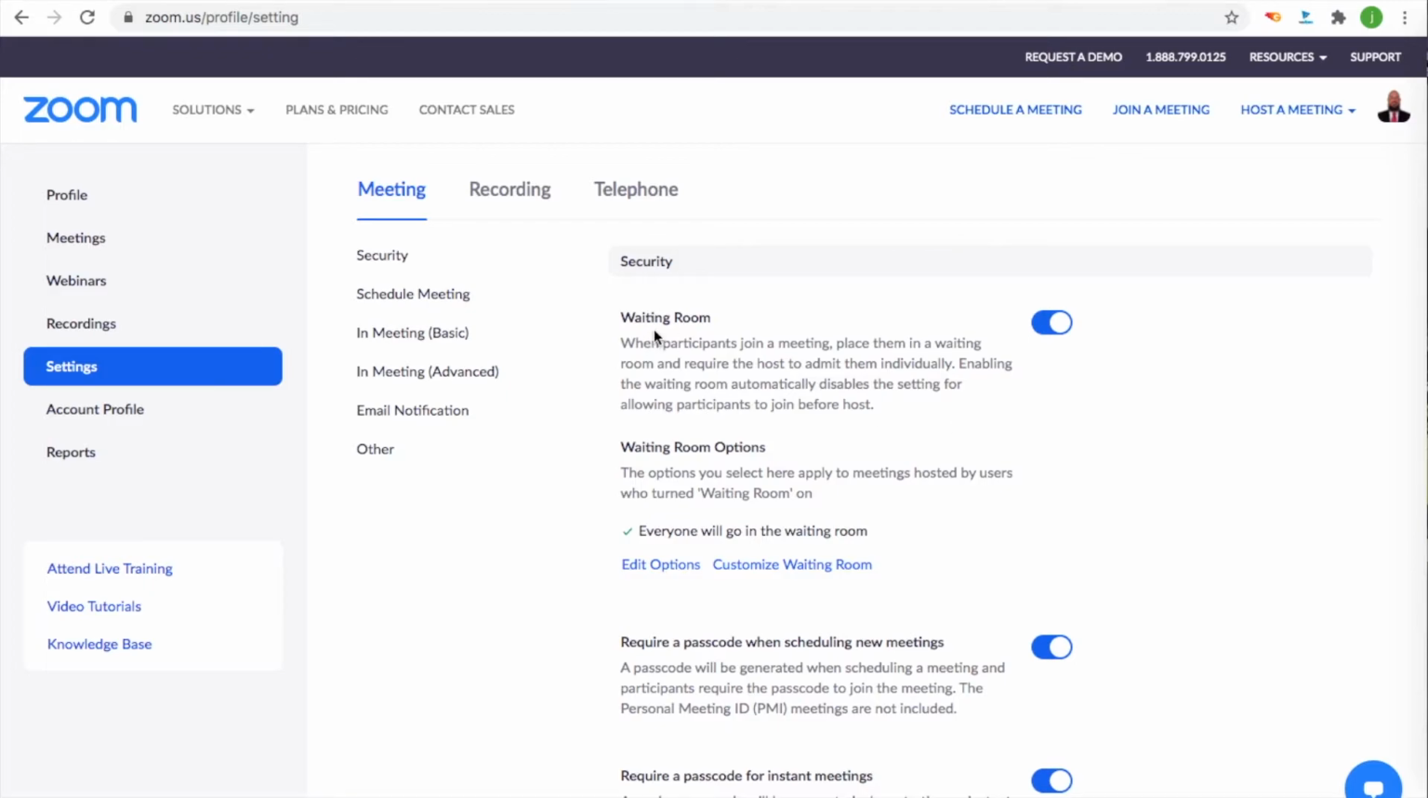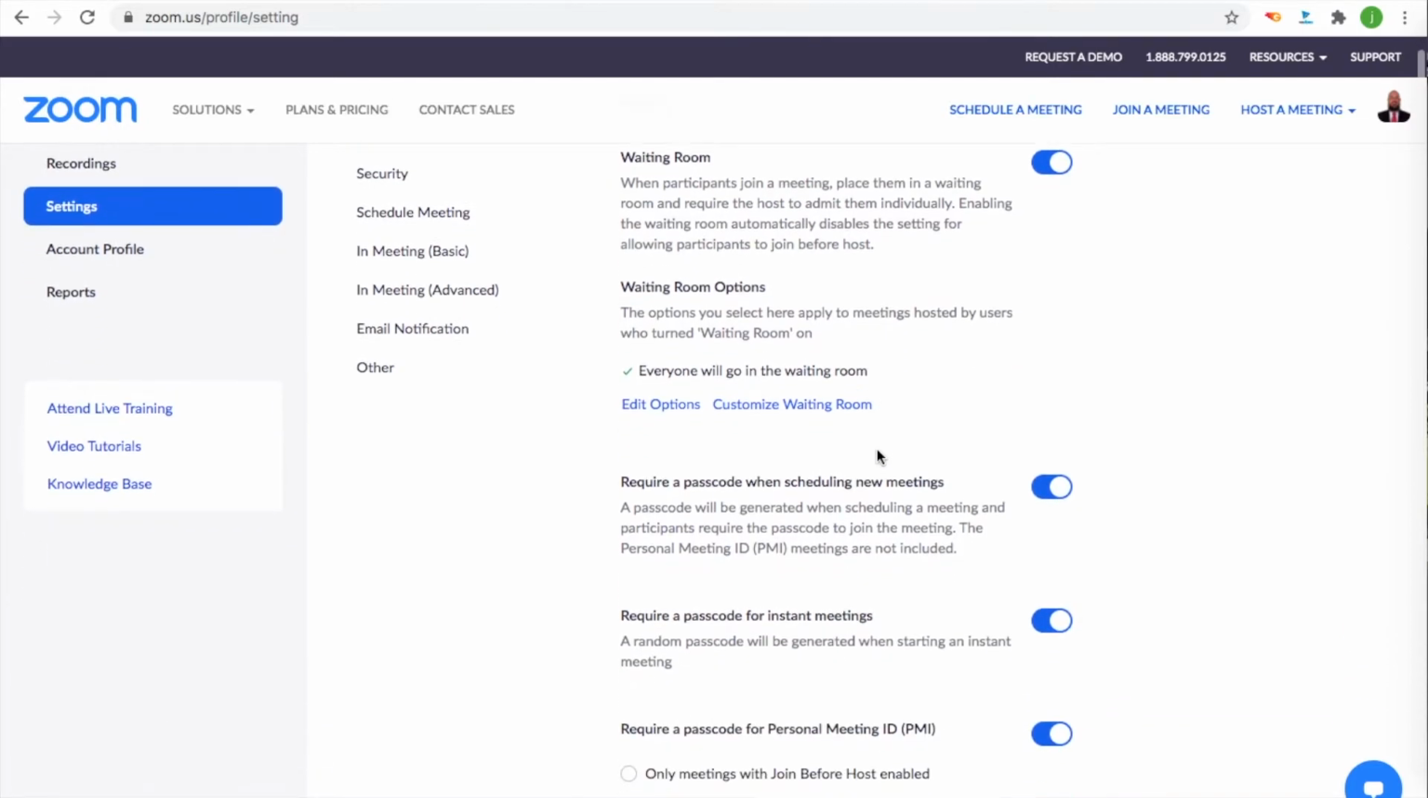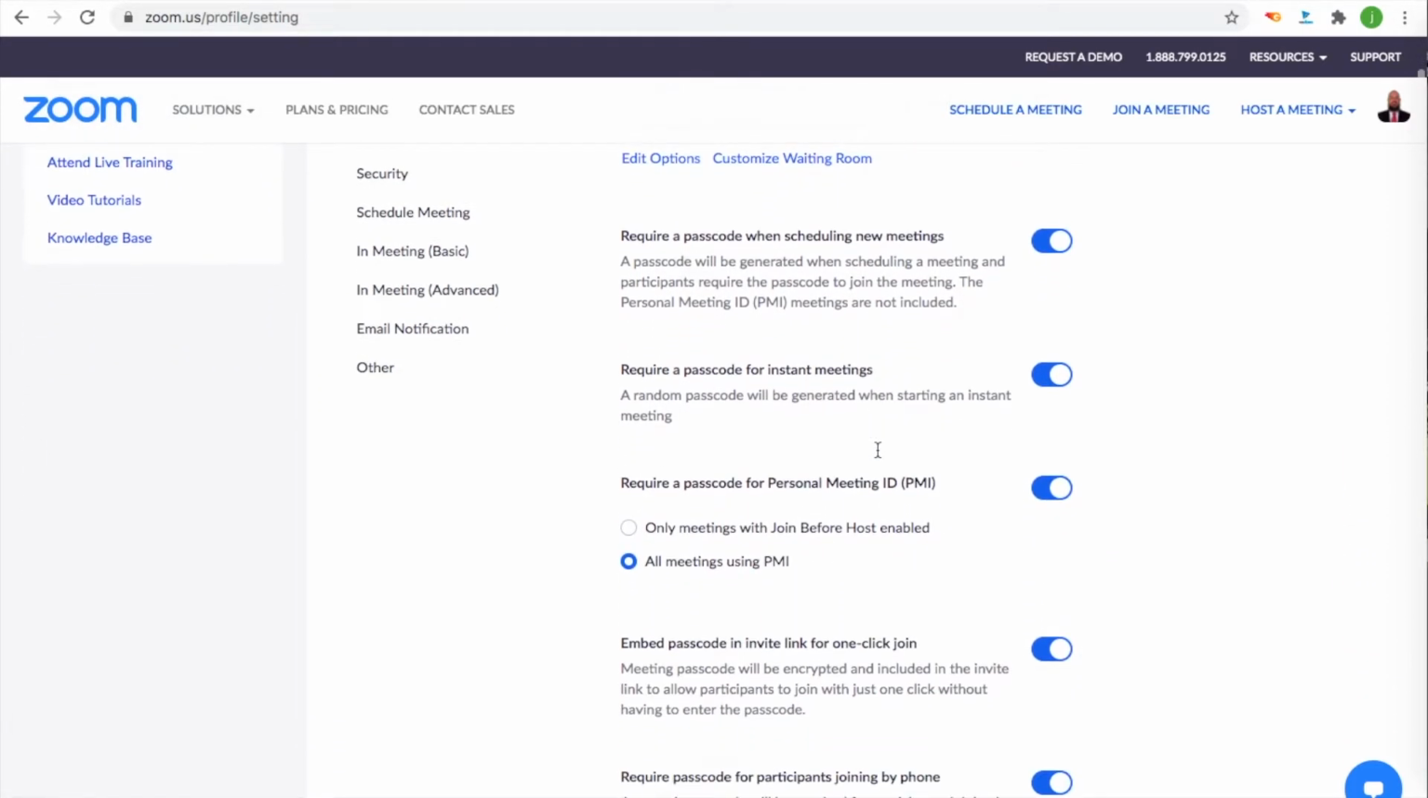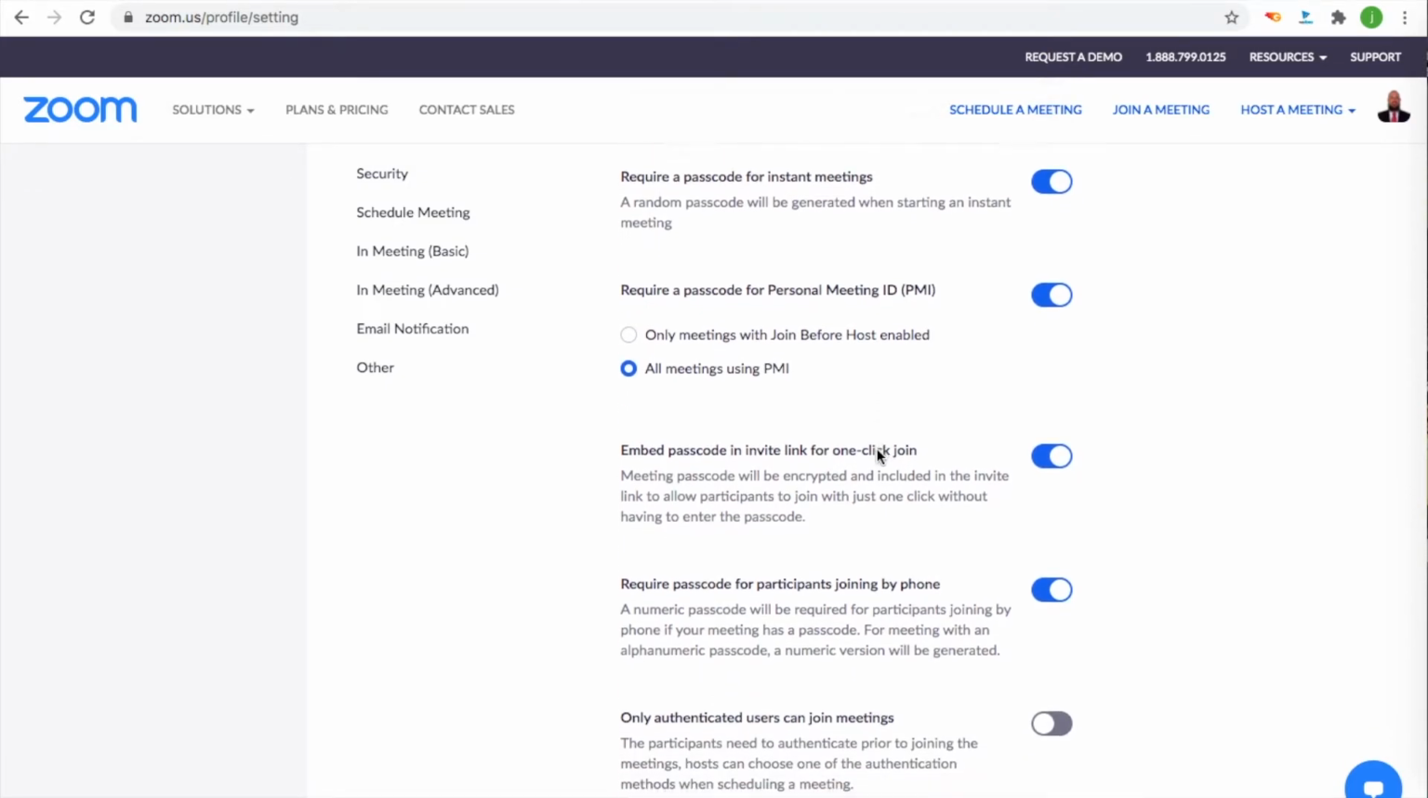So the first one is a waiting room. We do want to have a waiting room on. This is so that if you do have a student that's causing problems, you can actually place them back into the waiting room temporarily. And you can invite people in as they join the meeting too. So I'm going to continue scrolling down.